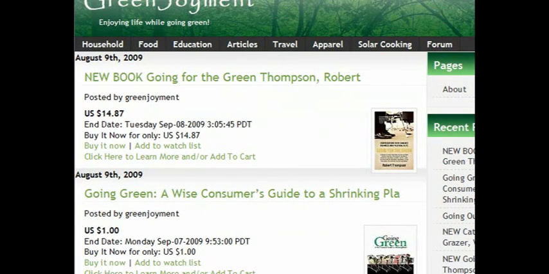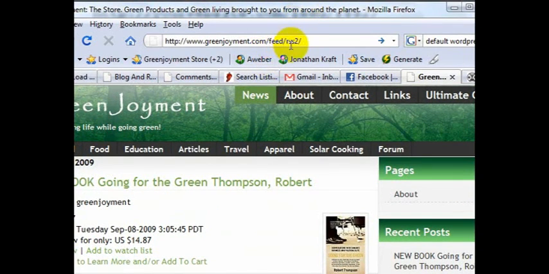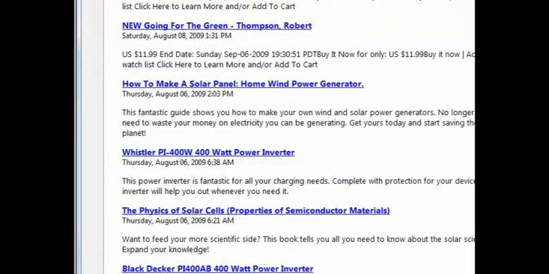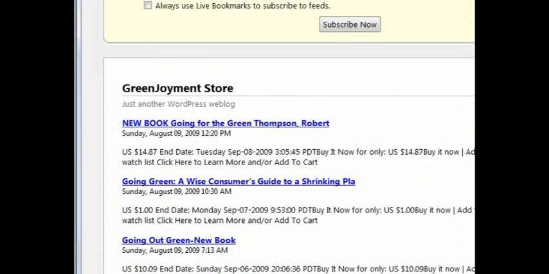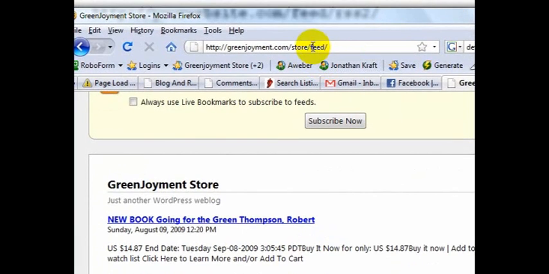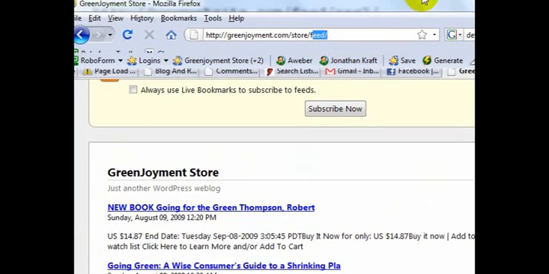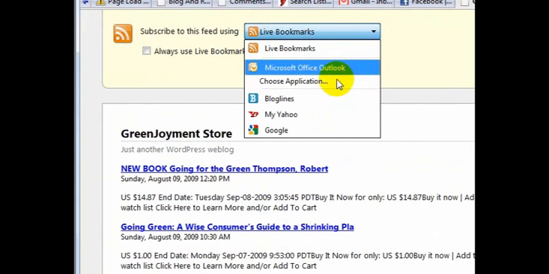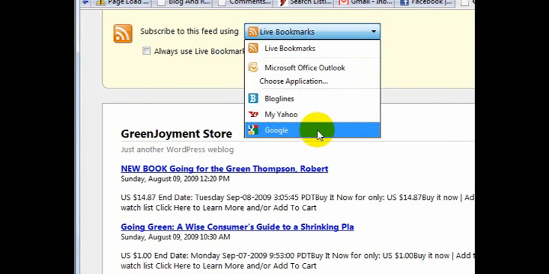But if we go to greenjoyment.com/feed/RSS2, you can see that the store also has its own feed here. And this is done at greenjoyment.com/store/feed. All right? And again, people can subscribe using Live Bookmarks, Microsoft Office, Outlook, Bloglines, My Yahoo, Google.